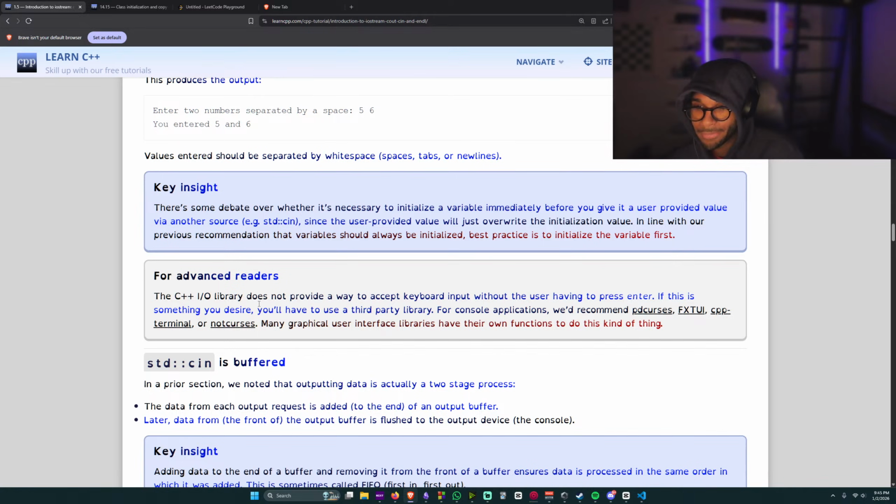The C++ IO library does not provide a way to accept keyboard input without having a user press enter. If this is something you desire, you have to use a third-party library for console applications. We recommend using PDCurses or whatever all this stuff is. CPP terminal is probably the one that makes the most sense. Many graphical user interface libraries have their own functions to do this kind of thing. Yeah, maybe I gotta ask ChatGPT because that's not supposed to.